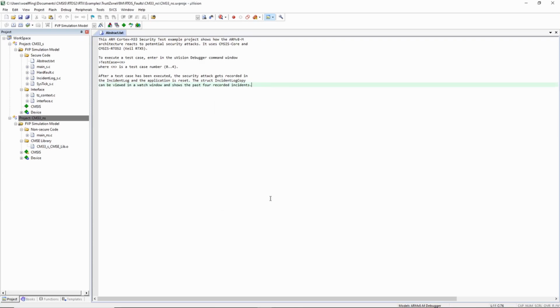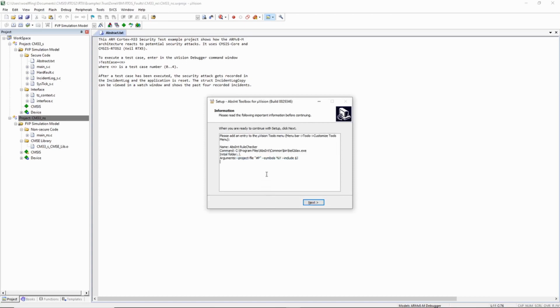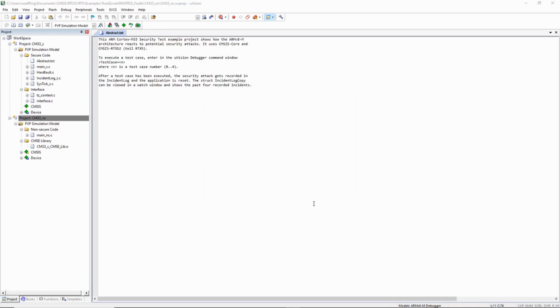Then click on OK. After filling the information, we need to go back to the installation window, click on Next and Finish. When you go now to the Tools menu, you should see an entry AbsInt RuleChecker.